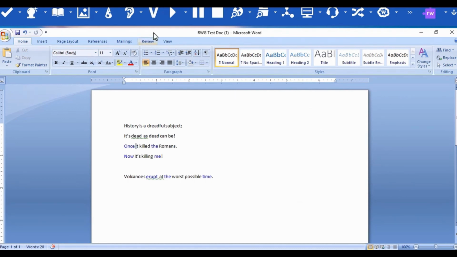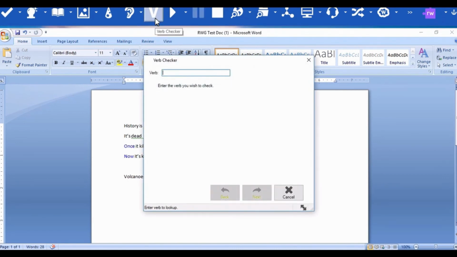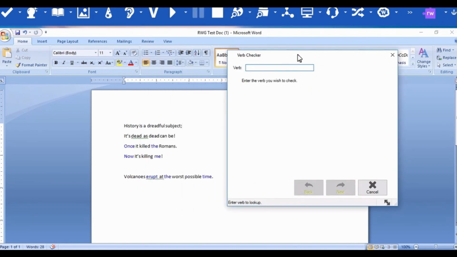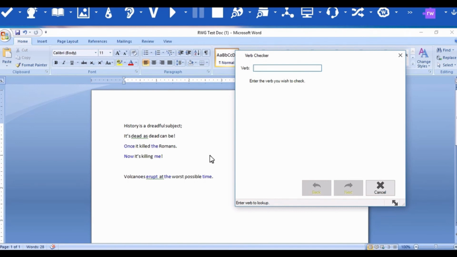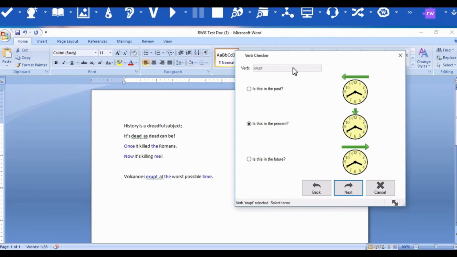The verb checker. Click verb checker and it asks you to enter the word that you want to check. I want to say erupt. So I'm going to type it in, or you could copy and paste it. Let's do that. Copy and paste, and then enter. When you do that, it's going to ask you a few questions.